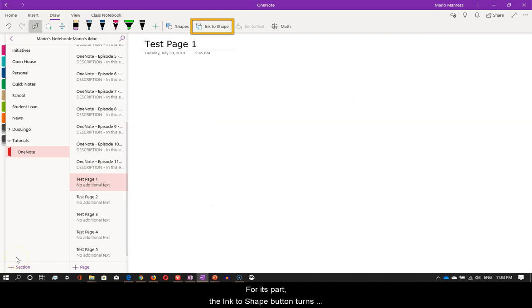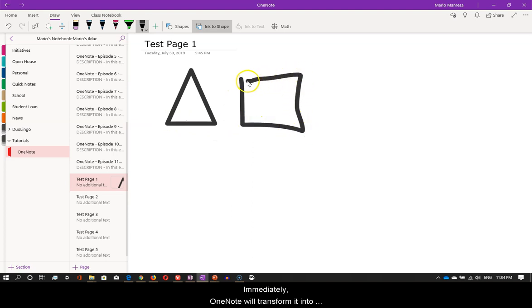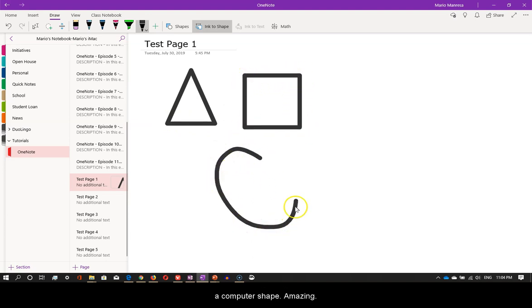For its part, the Ink to Shape button turns hand-drawn shapes into computer shapes. First, let me click on Ink to Shape. Select a tool over here and draw a shape. Immediately, OneNote will transform it into a computer shape. Amazing.